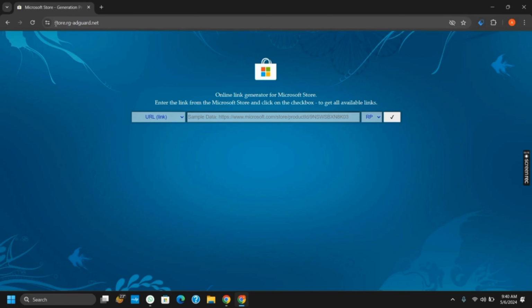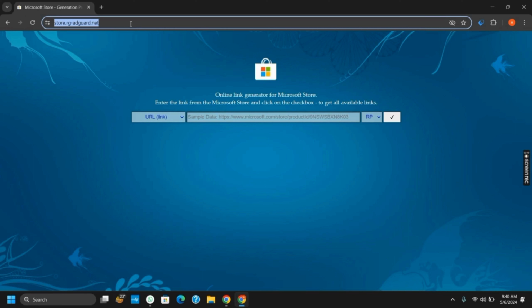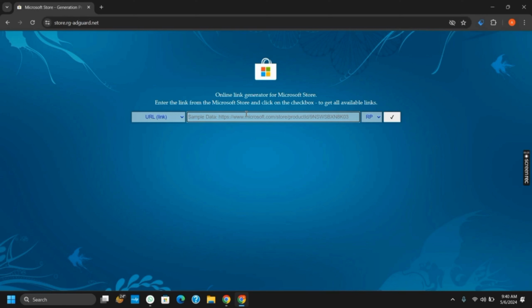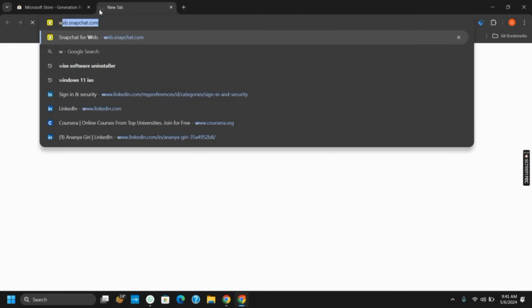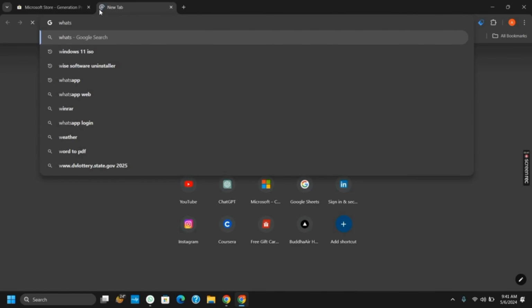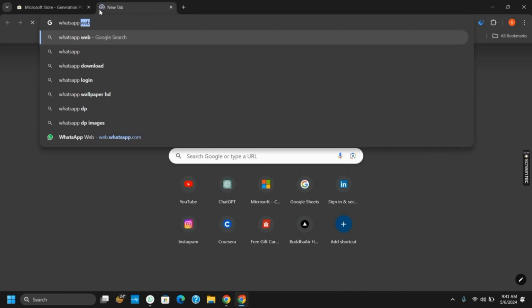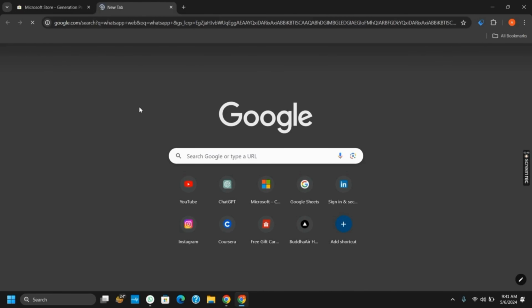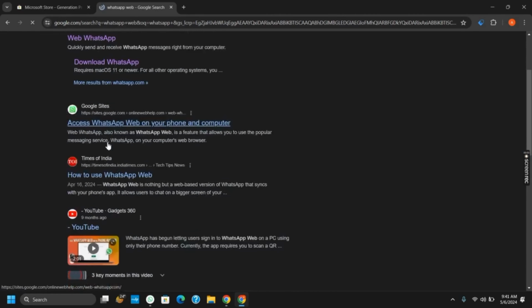For this, open any of your browsers and open this link, store.rg.adguard.net. Here, you can now search for free applications and links to download. But for this, you require one of four necessities: the URL, the product ID, the package family name, or the category ID. The best approach would be to open the Microsoft link to the application and then copy it into the website's URL field. Once that is done, you will see multiple options from where you can download the best free application. And you should be good to go.